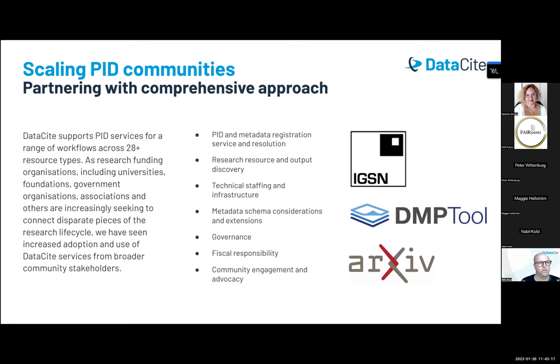But then there's also the discovery of these things. There's the technical staffing and infrastructure behind the community. There's the schema considerations at DataCite. We've had a metadata working group that is a community group and has been so since our founding in 2009, ensuring that the community governs at DataCite. Our overarching governance is the General Assembly, which are our members, who are the ultimate decision-making body at DataCite.